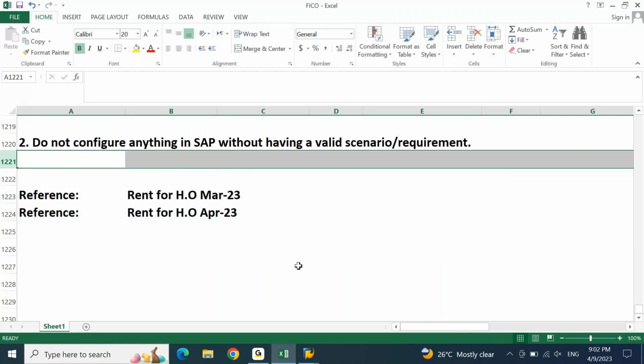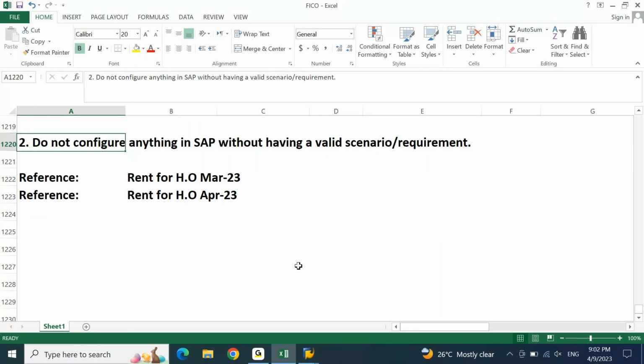Now, the second point that we talked about is you should have a valid requirement, a valid scenario before doing anything on SAP. Do not just create anything on your system, especially for your company code. Do you want to create a different company code for everything, or do you want to have one company code in which you want to see the overall FICO process like it happens in a real environment? What is your expectation? What do you want to do? One company code with all the configurations. Only one company code, right? You want to see all the functionalities working in one company code.